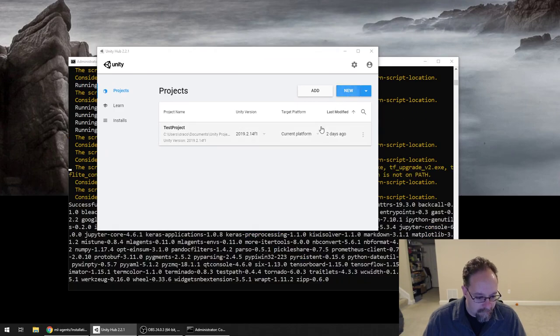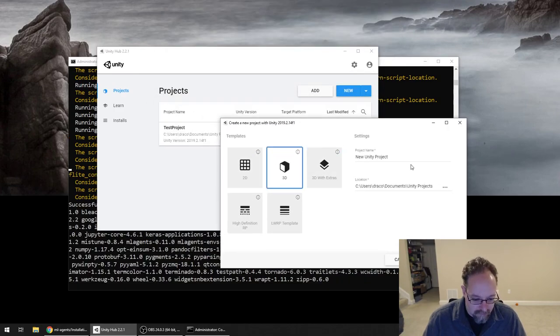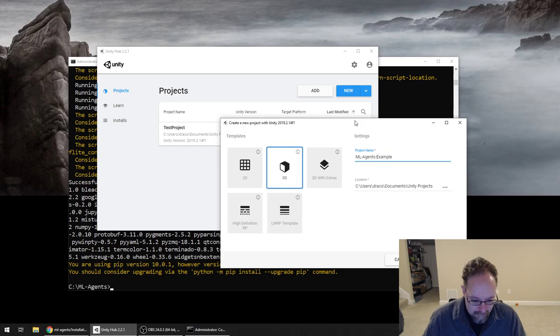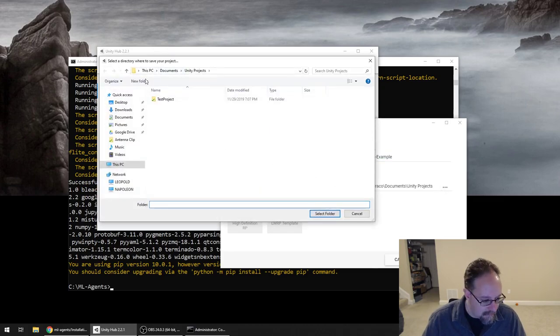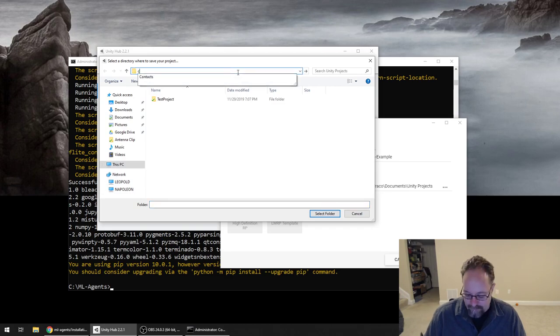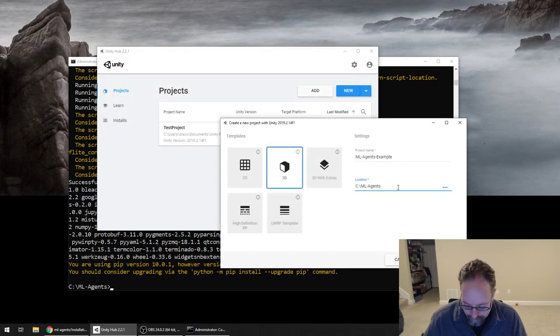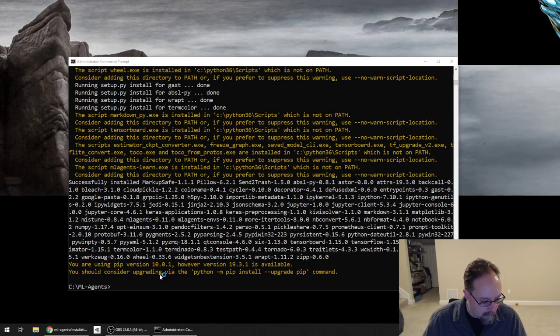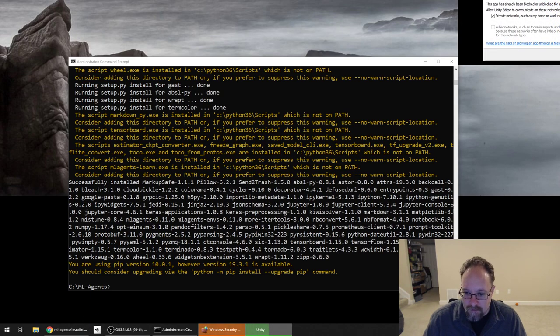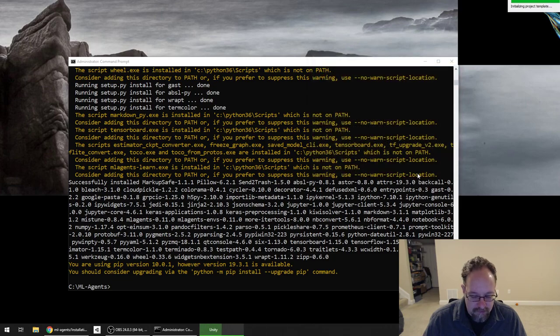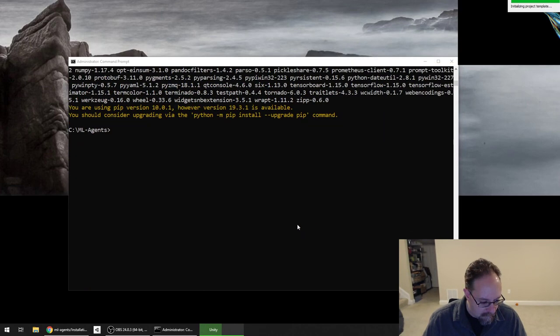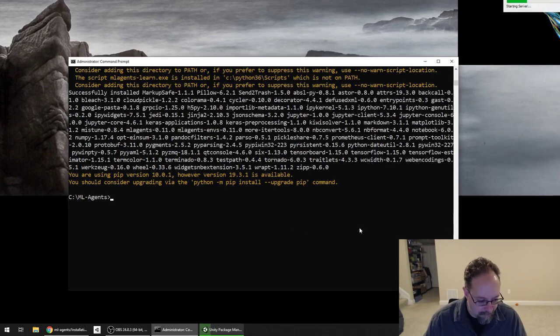There we go. So we'll do a new project, and we're just going to stick with simple 3D projects, and we're going to do ml agents example, and I'm going to again put that off of the C drive so that my backup software doesn't pester it. All right, so that goes there, create. And this is done. Again, Windows Security Alerts, just as Unity is starting up. Okay, so ml-agents seems to be happy.